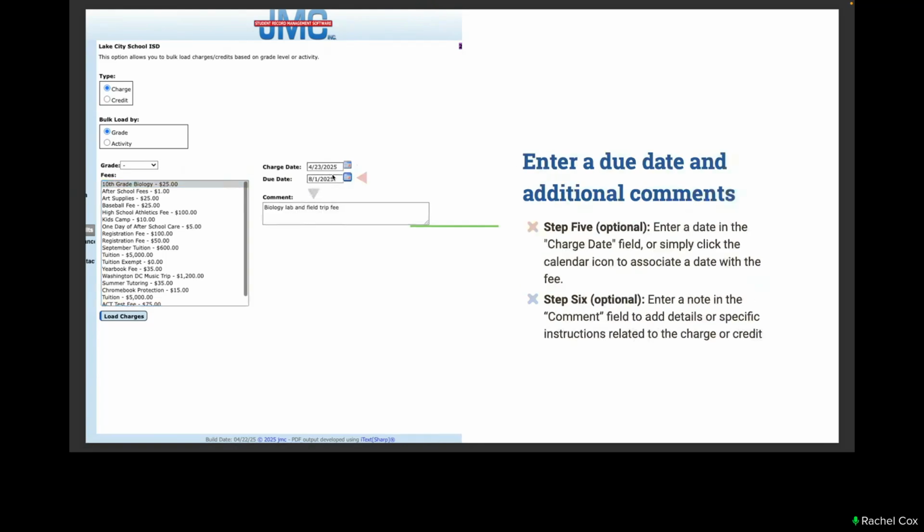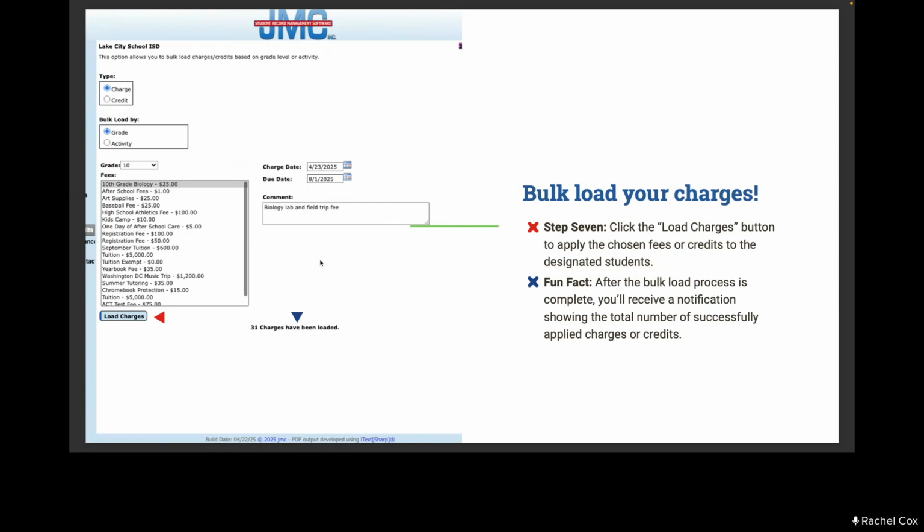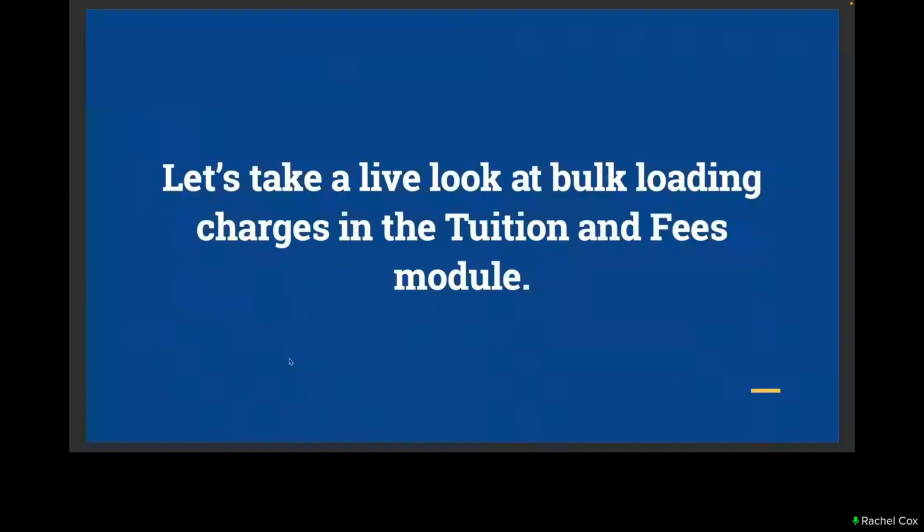Step 5, optional, you can enter a date in the charge date field or simply click the calendar icon to associate a date with the fee. Step 6, you can enter a note in the comment field to add details or specific instructions related to that charge or credit. Step 7, click the load charges button to apply the chosen fees or credits to the designated students. And fun fact, after the bulk load process is complete, you'll receive a notification showing the total number of successfully applied charges or credits. And again, these little notes are super helpful. It's kind of a double check on the work that you've done.